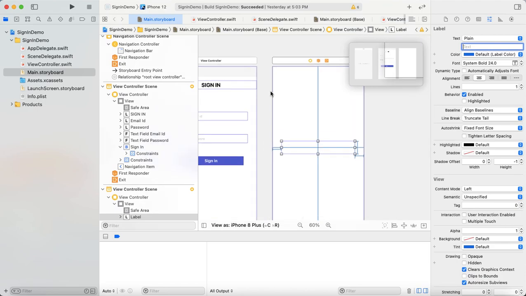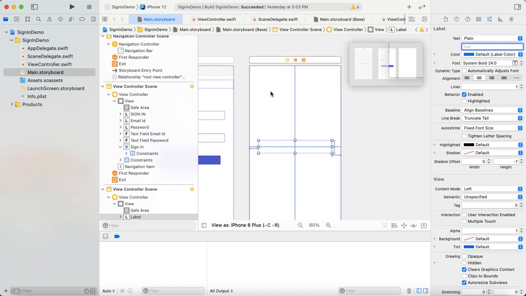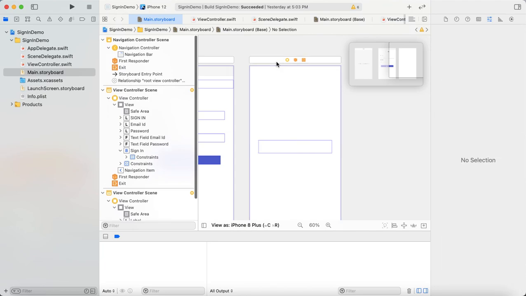Now I'm going to need a view controller Swift file for this storyboard.